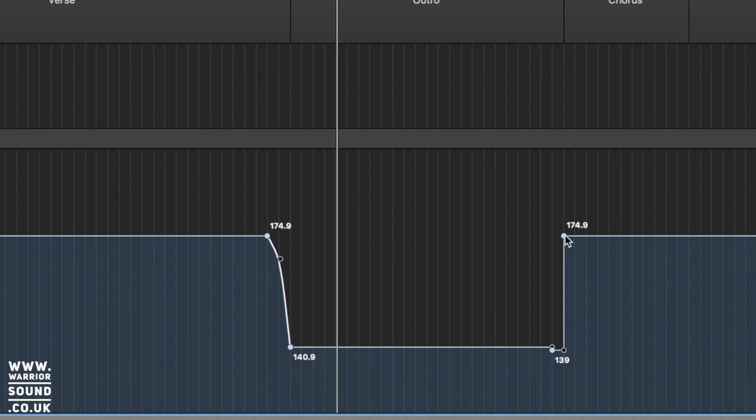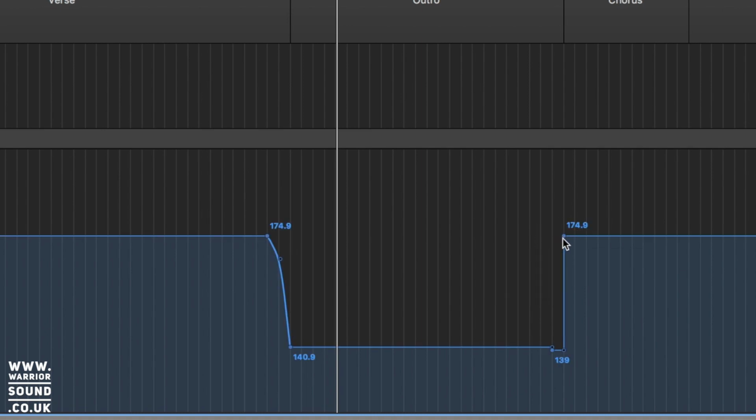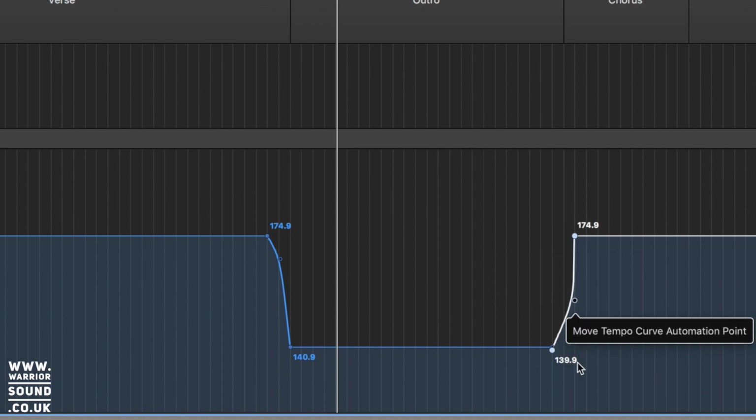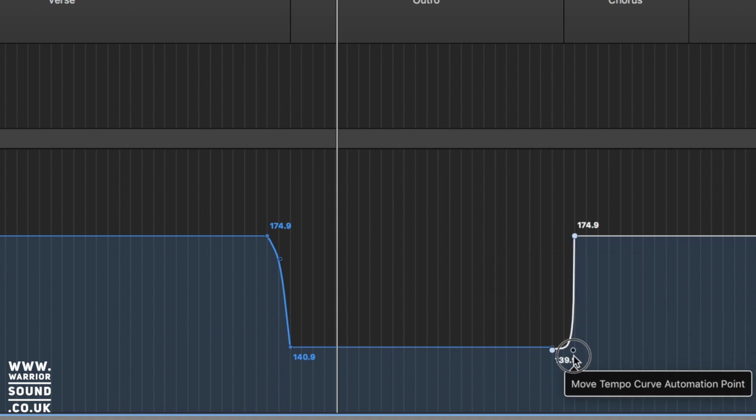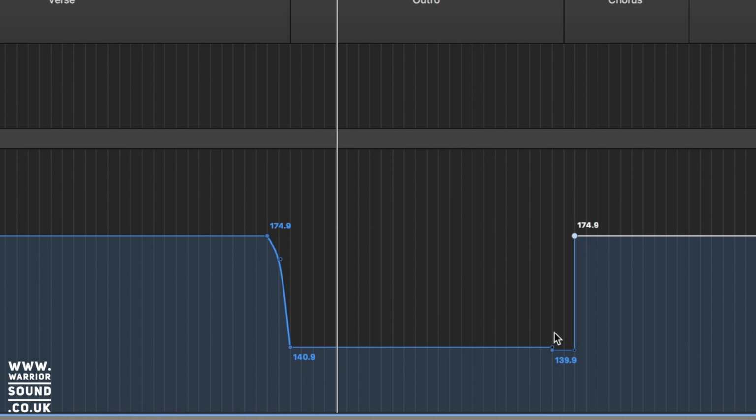Now we can have it so it slopes back in as well. In this instance, I just had it so it snapped straight back up, but we could give it a bit of space here and we could curve it back in like so. What I've done instead is give it a bit of a drop down, and then it just snaps back into full tempo.